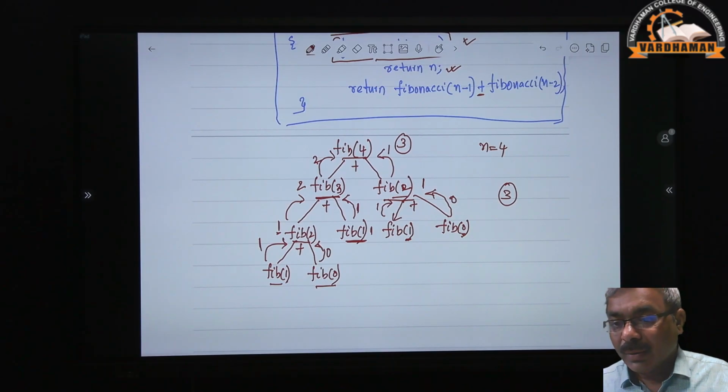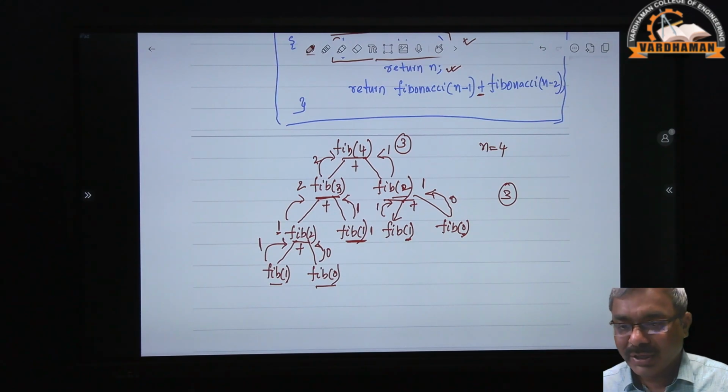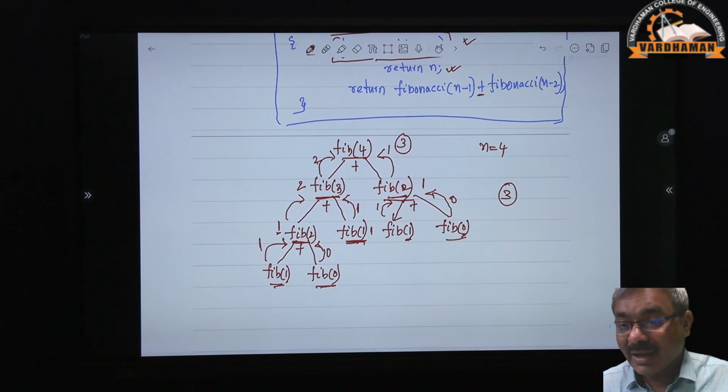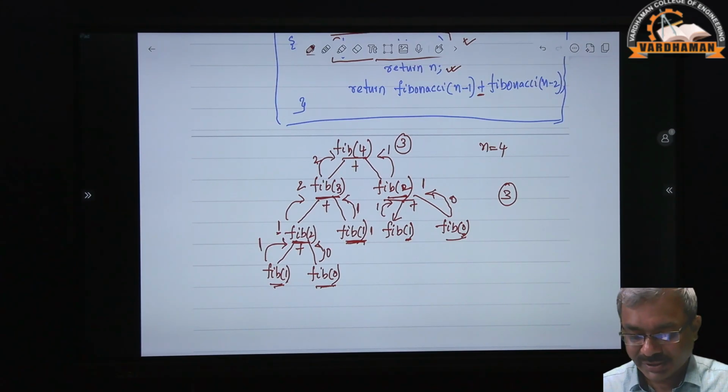If you see, we already discussed that recursion will take more time compared to iteration. Why? Because here fib of 1 is executed one time, here fib of 1 one time, fib of 0 one time, fib of 0 one time, fib of 2 one time, fib of 2 one time. That means the same function will execute multiple times. Because of this, compared to iteration, recursion will take more time. This is one reason.